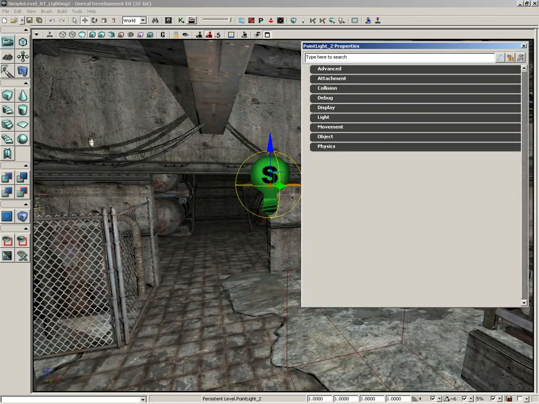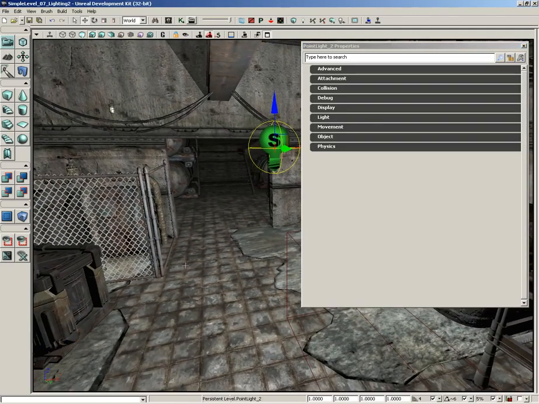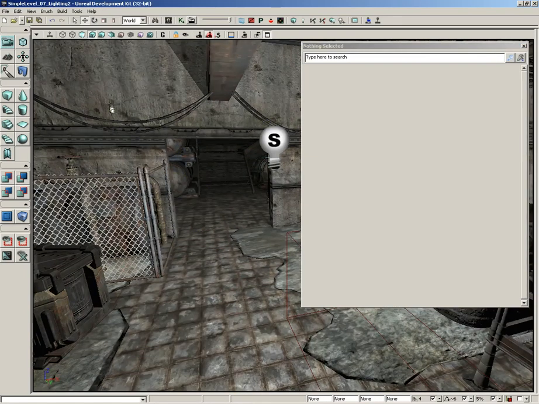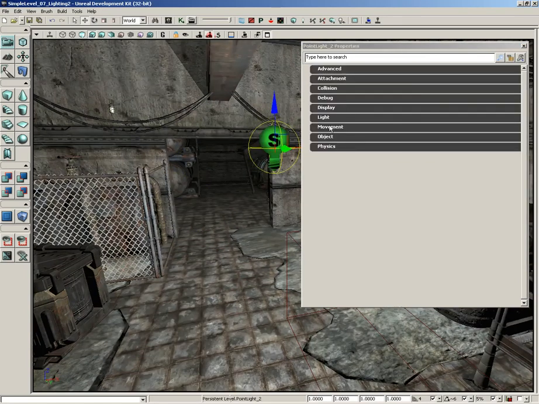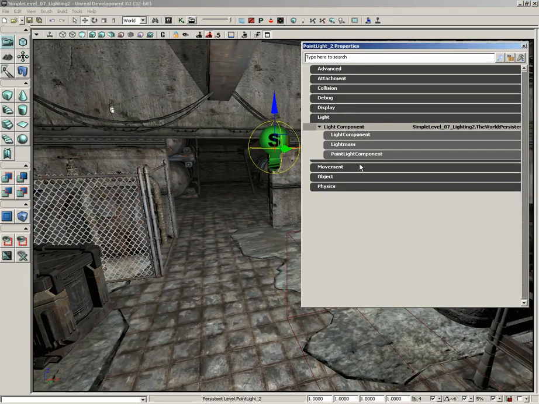I'm going to press F4 to open this up. If you don't have a point light, just as a reminder, you can hold down the L key and click on any given surface, and that will create one for you. So with this light selected, you'll notice that there is a light category in the properties window, and we can then expand light component. Now the first place we're going to go to is point light component.